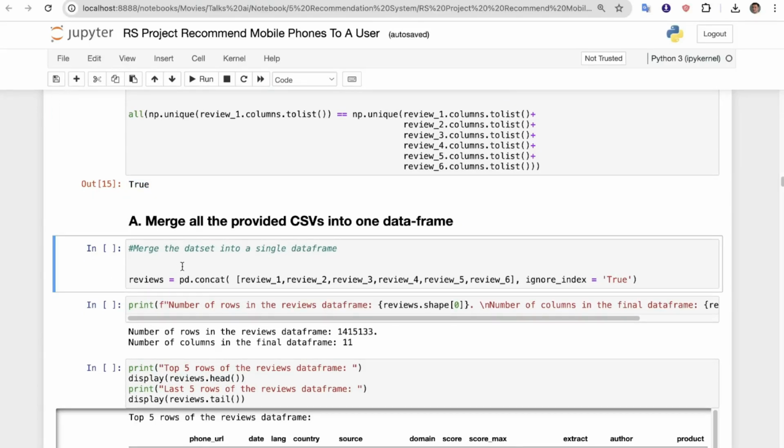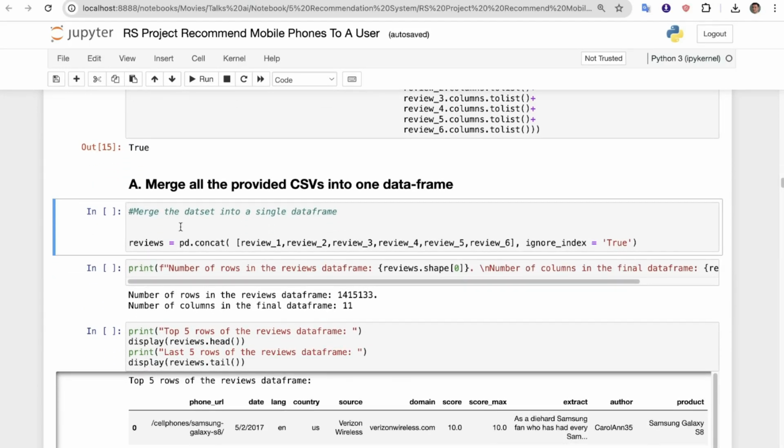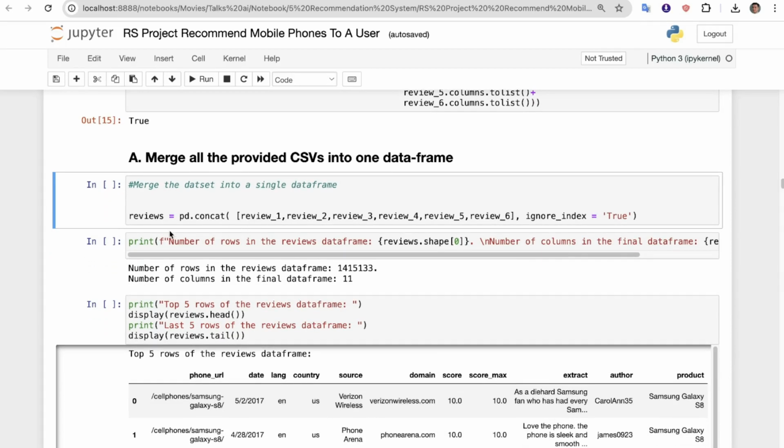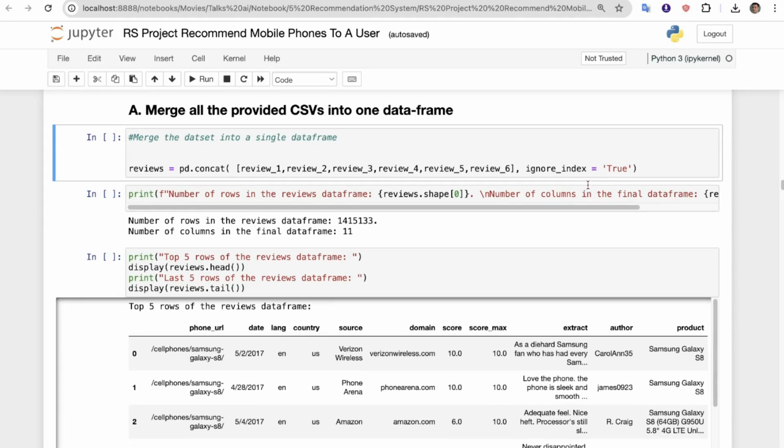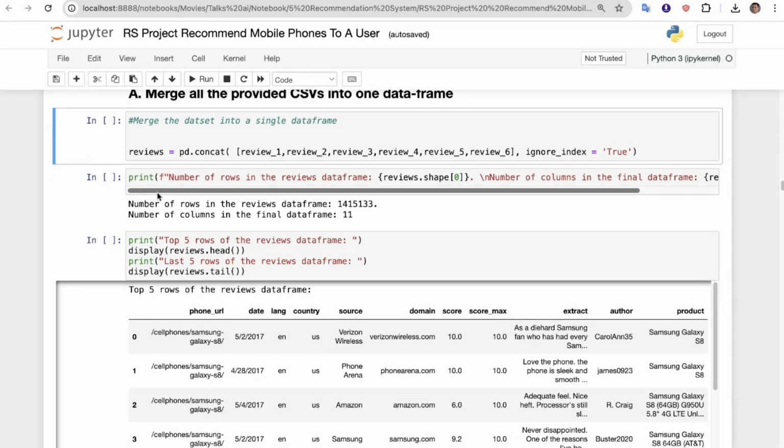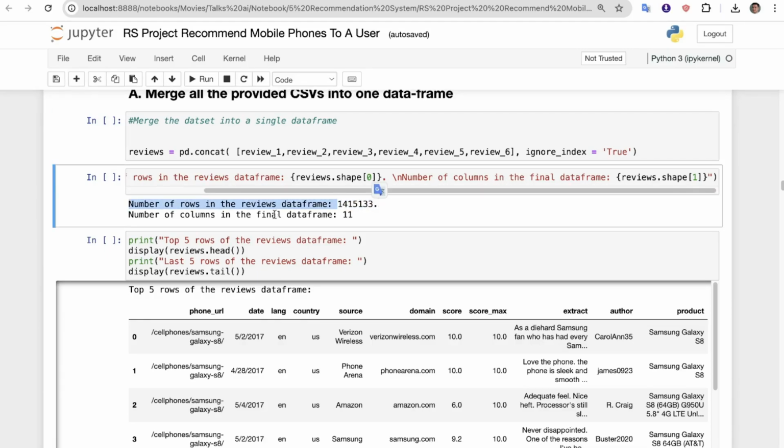Now merge all the provided CSVs into one data frame. So merge the data sets into a single data frame: reviews equals pd.concat of review1, review2, review3 up to review6, and ignore_index equals True. Now print the number of rows in the reviews data frame, reviews.shape[0], and the number of columns in the final data frame. So here you can see the rows in the reviews data frame and the columns in the final data frame.